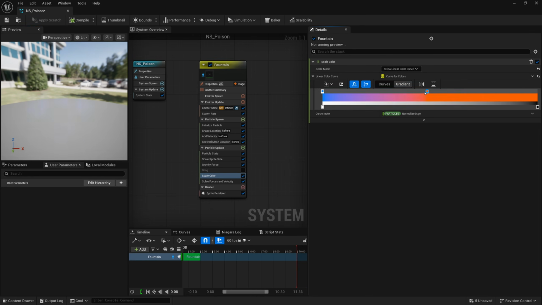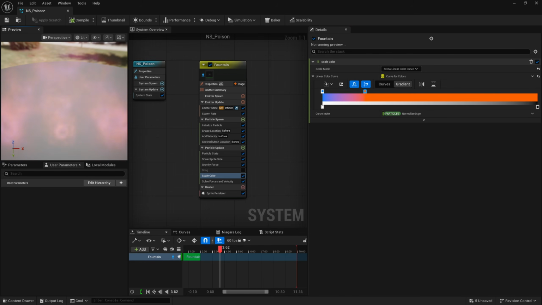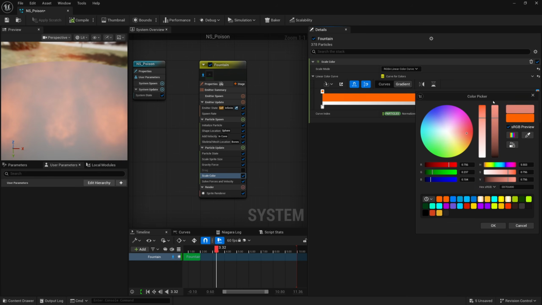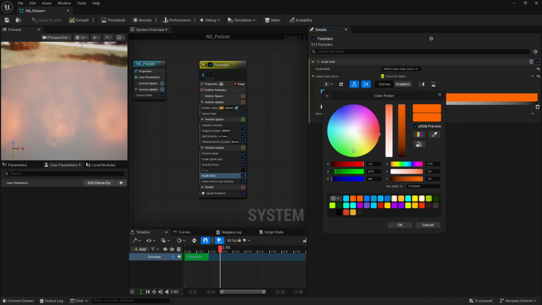If I drag this bar on the right closer, you'll see much faster it turns to be that other color. And if I change this first color, you can see that's the starting color. So now we have orange going into orange, but it could be orange going into blue. But we actually don't need 2 different colors for poison, so I'll just click on one of these and then delete, and then I'll double click on this first one and set it to be a very, very vibrant green.